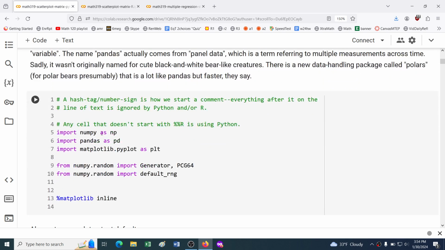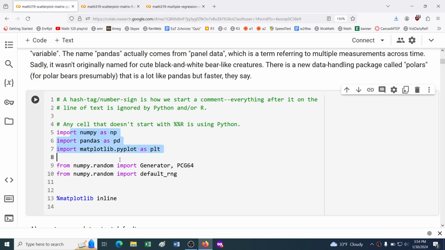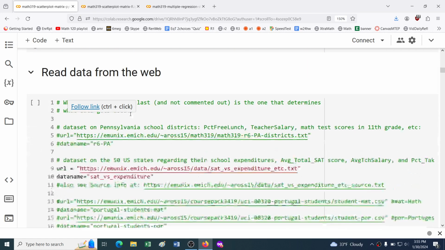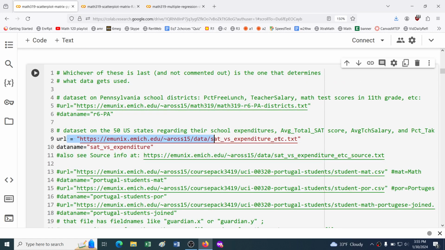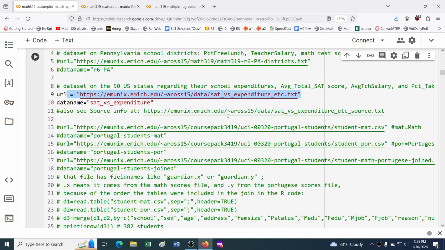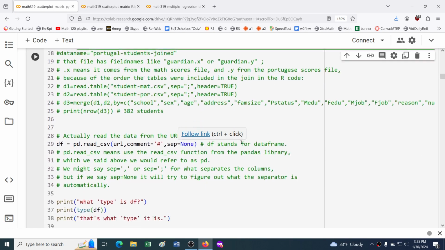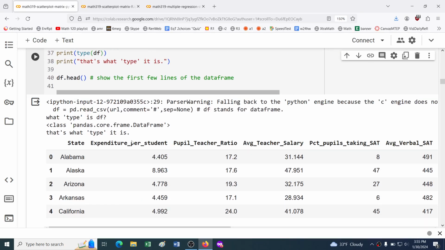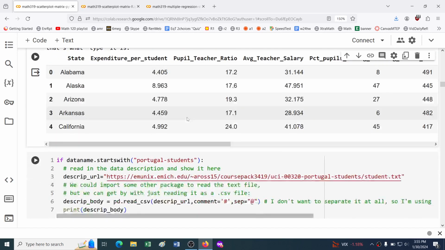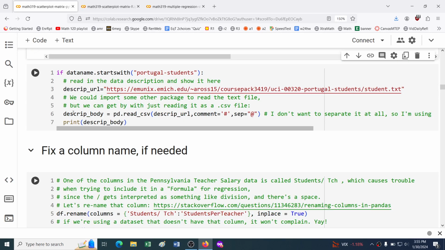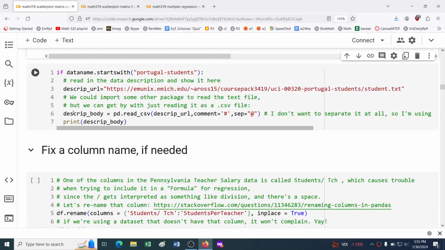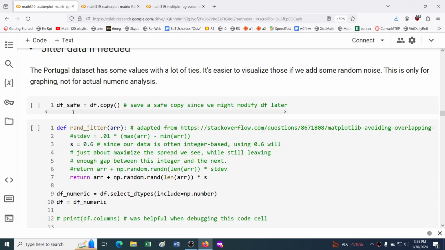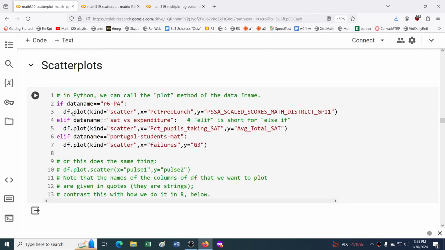So this shows the basics of importing some libraries that we'll need in Python, and configuring how we want the plots to show up, saying where we want to load the data from here, and then there's some other data sets you could play with if you want. Then actually reading the data from the URL and doing a little bit of investigation, seeing the first 5 rows, that's what we were just looking at. Maybe making a few changes if needed based on the characteristics of the data set. And next we'll look at a basic scatter plot.